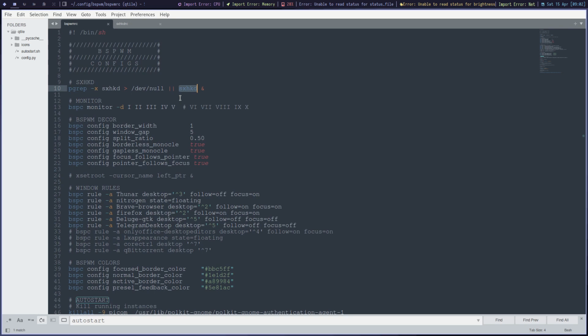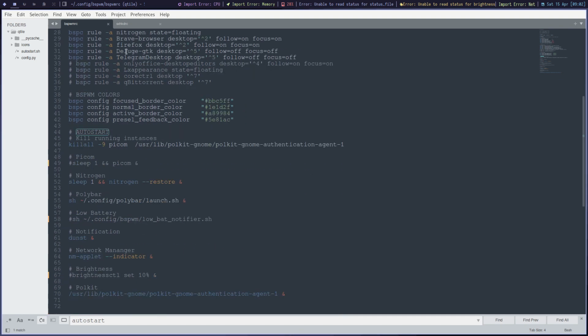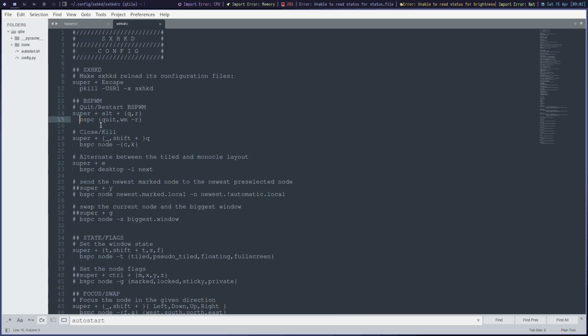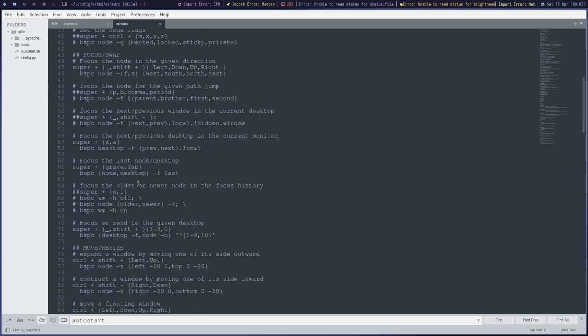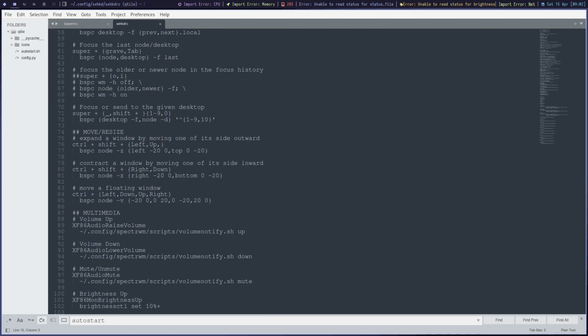The question is, is it doing it? If it's not running, then install it. Well, run it. Seems to be good for me. And then we can do Super Alt Q and R. We can do close and kill, Super Shift and Q. Let's try it. Super X and investigate.